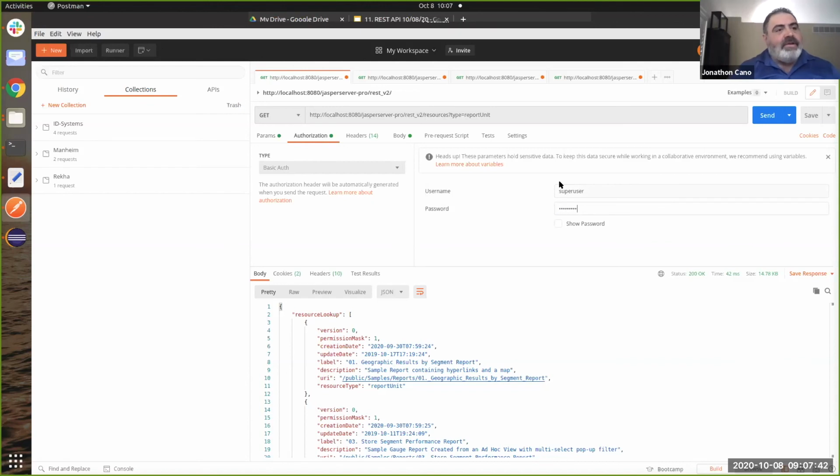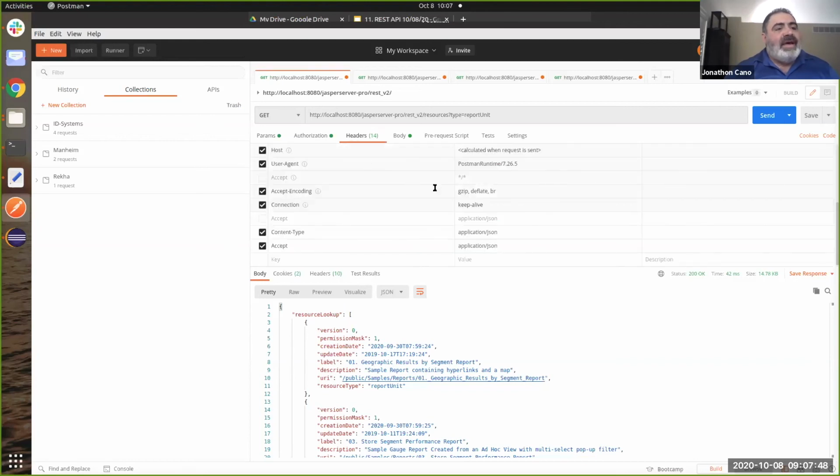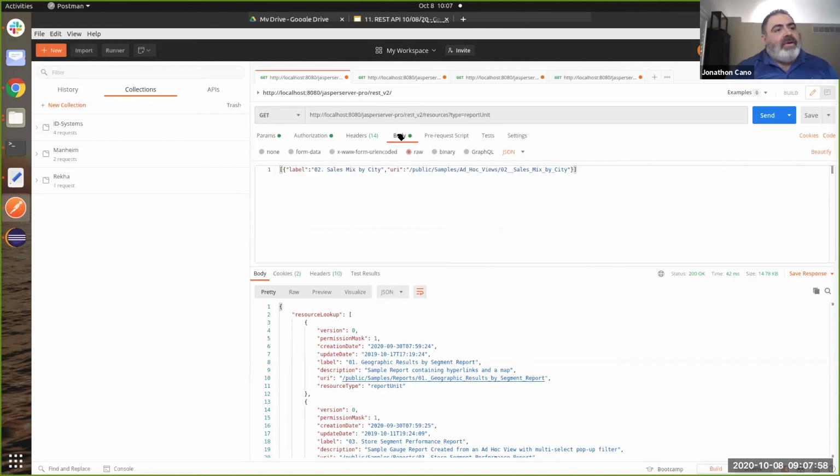I'm just going to use username, password for basic auth. And then in the headers, you can either accept JSON or you can accept XML. By default, you'll get responses in XML. And then you'll have the body of your request.